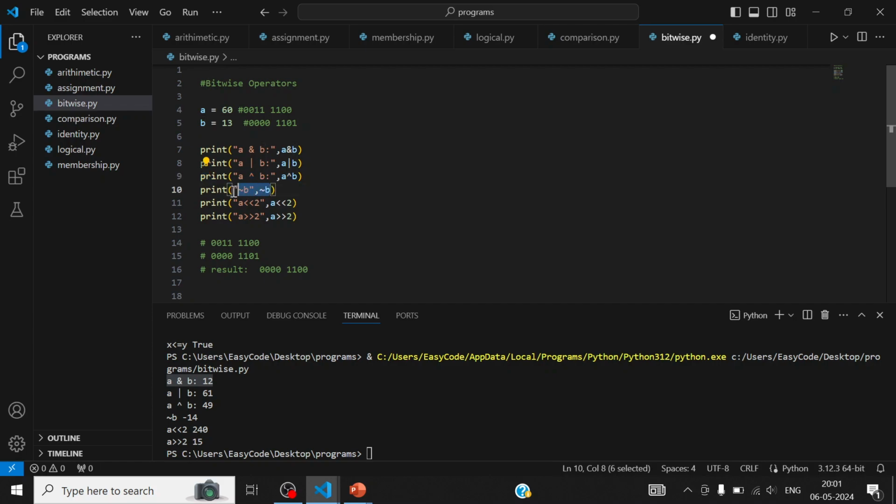then they are doing the XOR operation on that, then the NOT operator on b, then shifting a to the left by 2, and then another one is bitwise right shift. Let me add a comment, so what bitwise shift means. Let me add another comment.